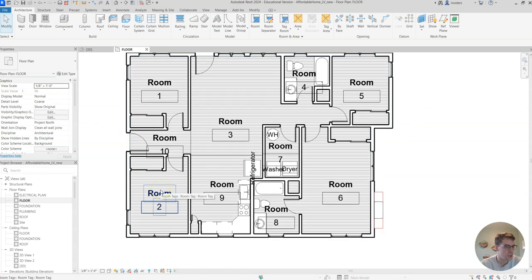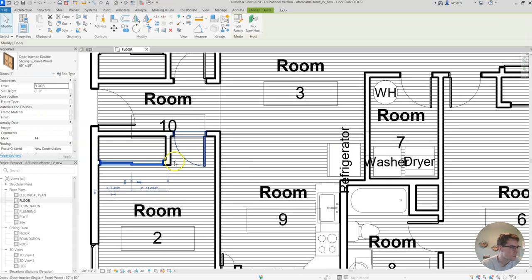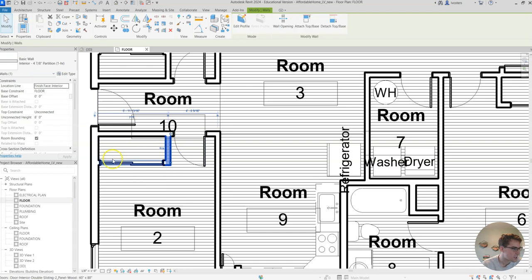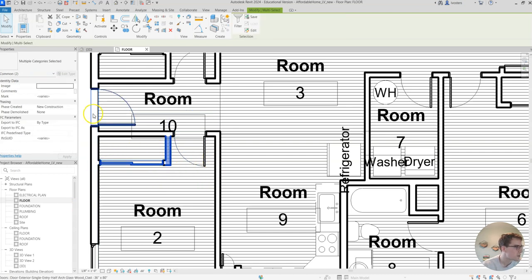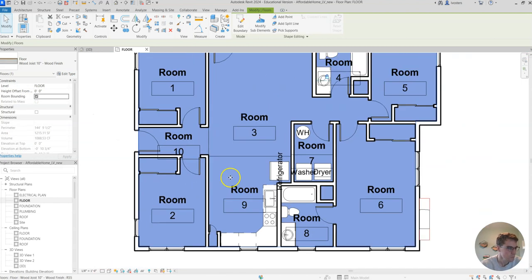Hit Escape to get out of that tool, and then if we really want to include the closets in these rooms, which we do, we can actually just find the walls of that closet. You want to be careful you don't click on the doors. You want to click on the wall. I don't know if, looks like you got the door again. You can at least click this one wall, and then you want to find in the Properties tab the Room Bounding option. Turn it off.